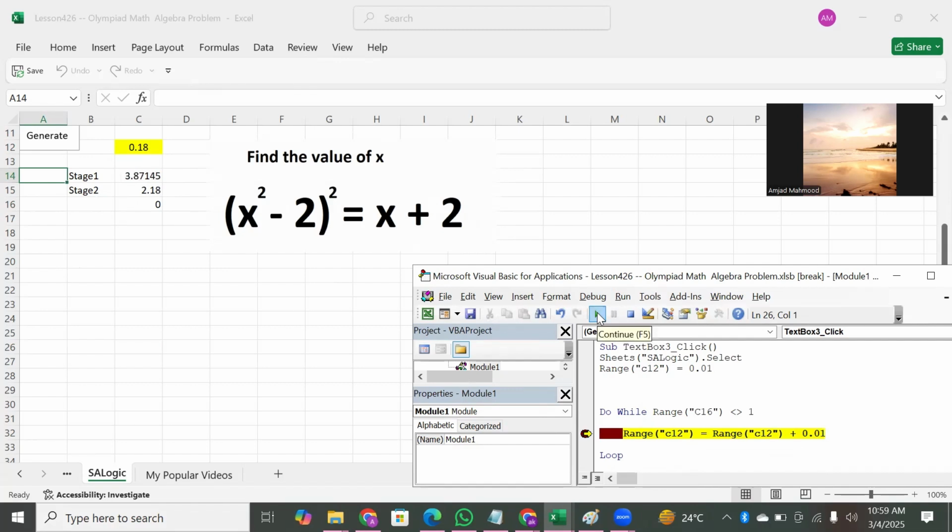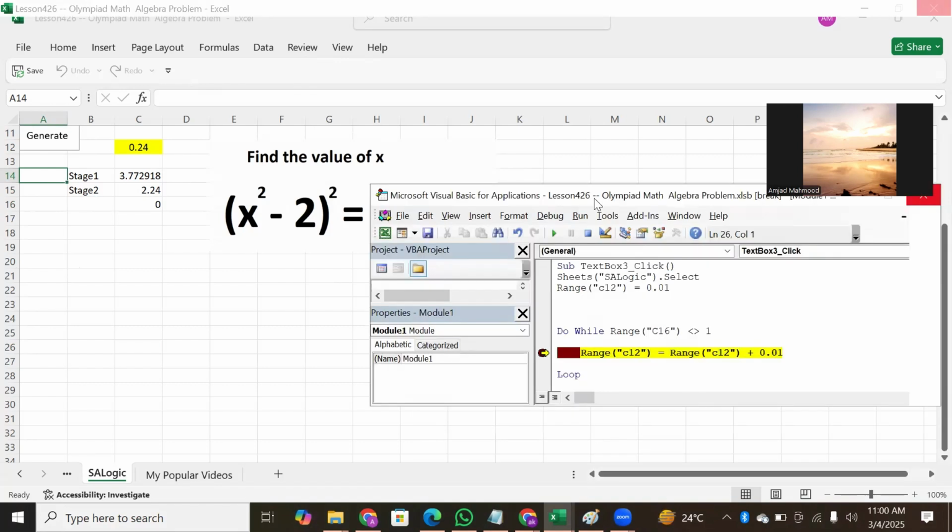So what it is doing is the calculation, and it is making sure that this is not equal to 1. Okay, as soon as this is equal to 1, the loop will get terminated, right? So this is the way of VBA. Normally we used to do it using the Goal Seek. We can also do that using Goal Seek, but we have chosen this VBA way just to introduce you to the fact that you can use the power of VBA as well to solve your problems.